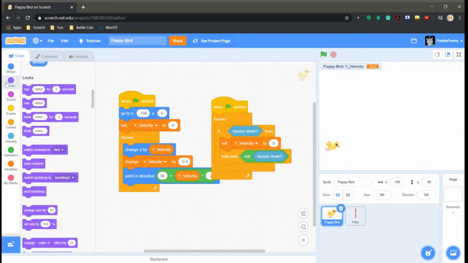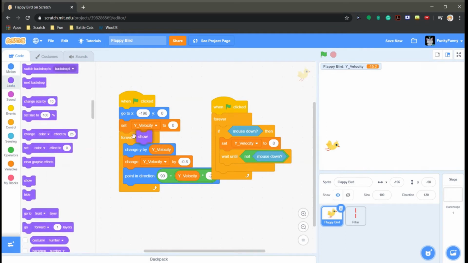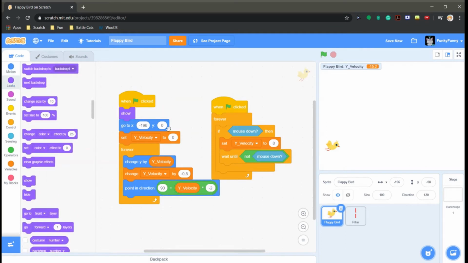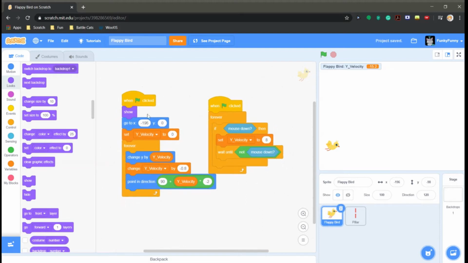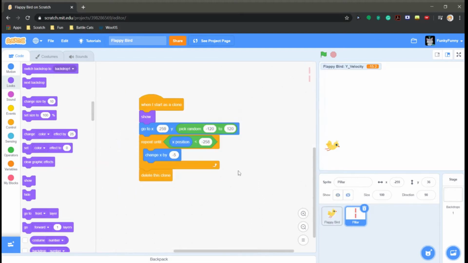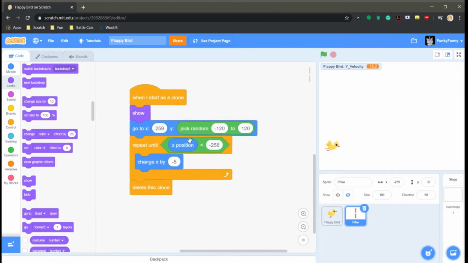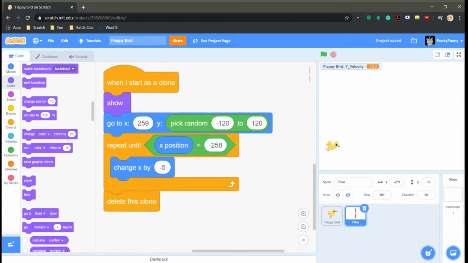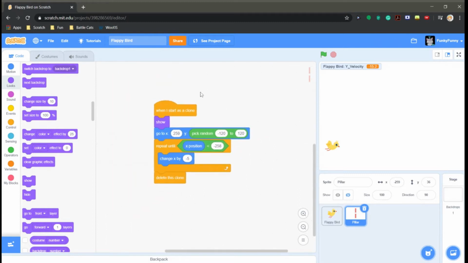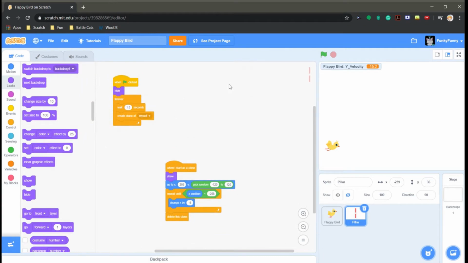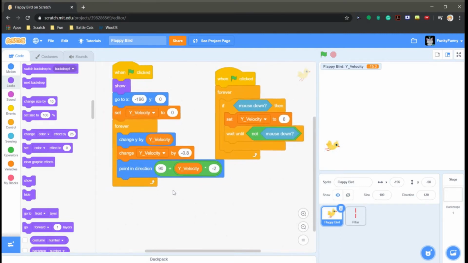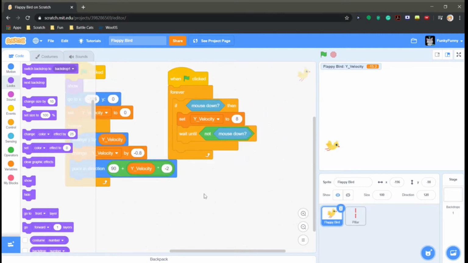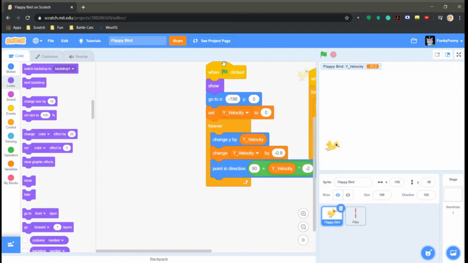First, I wanted to add a show block here to make sure of that. And by the way, I also changed this to that. I changed this number to negative 258 since that was better. So yeah, that's wonderful. Now we're gonna code the collision, the dying part.